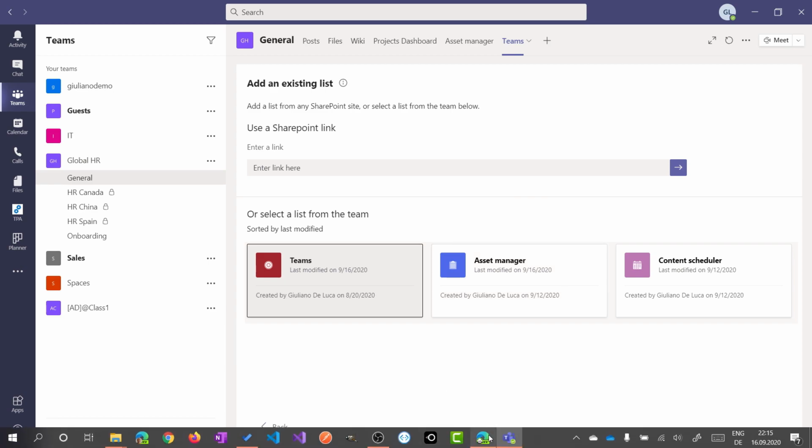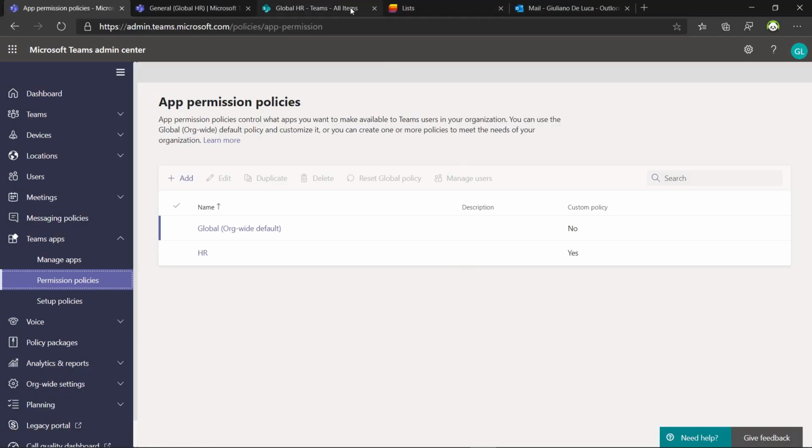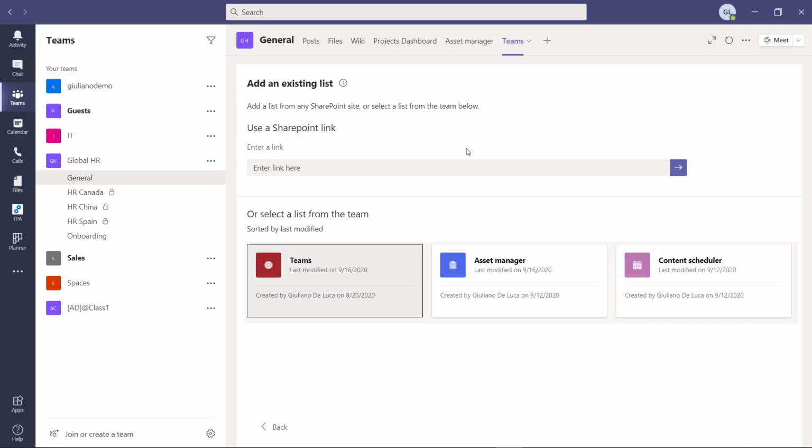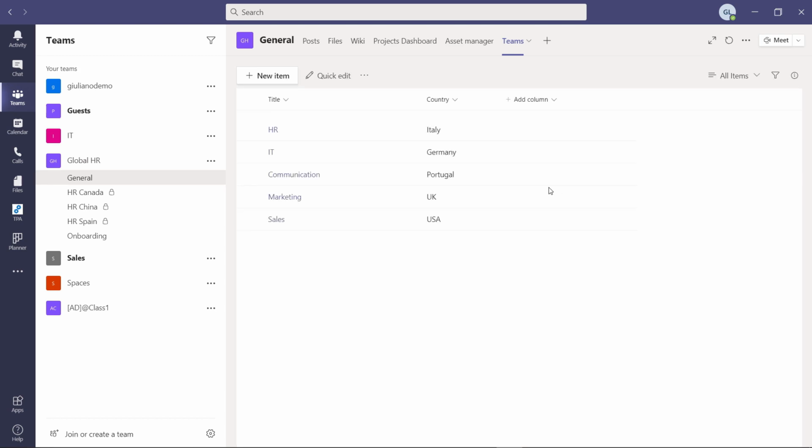Now jumping on the SharePoint side behind this team, I want to copy this URL because I want to show you that you can add an existing list from the URL. So adding here the URL and clicking on the arrow, this will add this SharePoint list to this tab. Unluckily, once you have created this tab, you cannot change the settings, so you cannot change a URL, for example. You need to remove this tab and then create a new one.